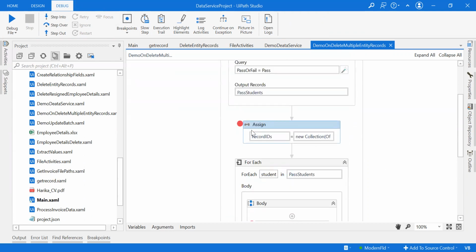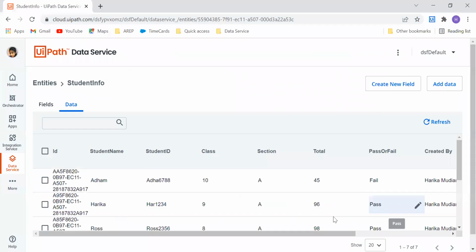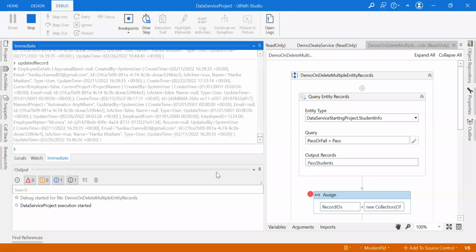Okay, not really necessary here. I'll put one. Okay, let's keep one here so that we can see the output of this. So let's debug. As per the values that we have here, we should get 6 values, because only 6 values are pass and 1 value is failure, right? So as per the query that we've written there, we'll get 6 values into pass students. So it has started execution.